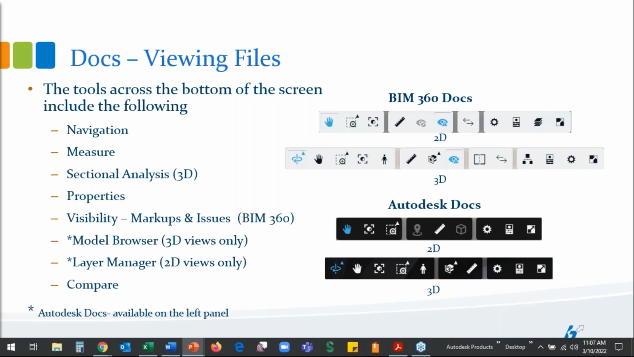Some of these tools, like the model browser, have actually been moved over to the left-hand panel. So again, the symbol changed a little bit in the way it looks, and it's moved to another part of the screen, but it still is there. If a tool is grayed out, this will indicate that it's not available in that view for some reason. So as an example, here in Docs, this is grayed out because we're in a 2D view.